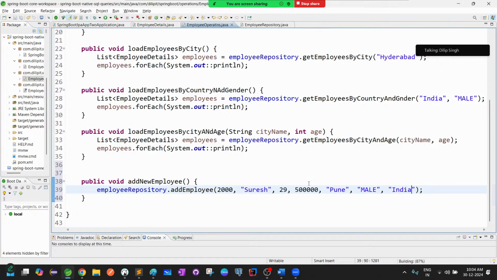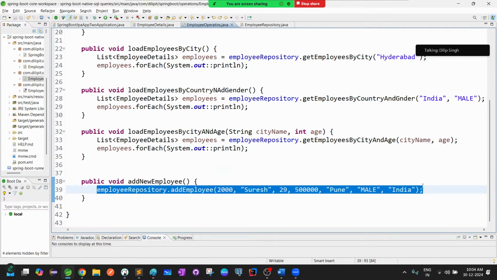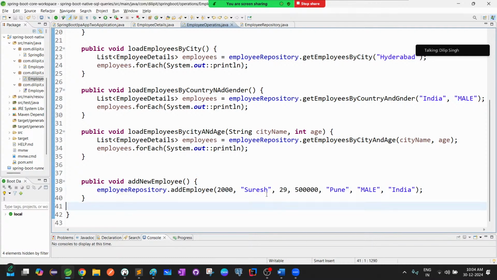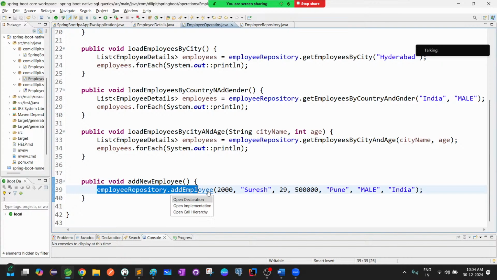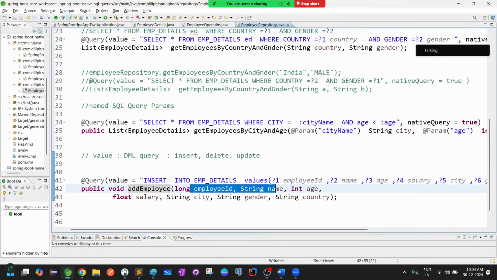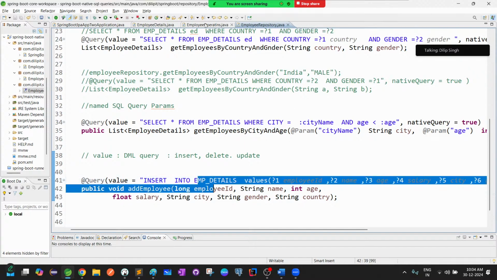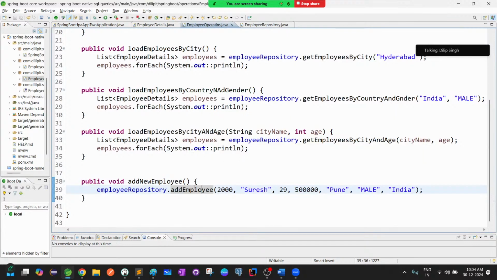So this mapping and all, we know that automatically these values are going to come here, and based on the index point of view, the values will be mapped here. This is all our assumption and this is all the story. We know that now automatically 2000, Suresh, 29, 50,000, Pune, all these values will be replaced here based on the order of values whatever you passed from the operations class.